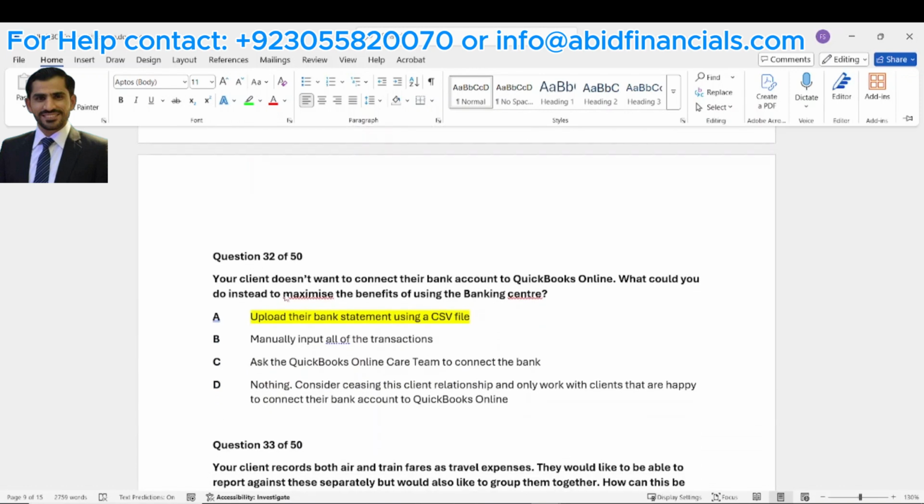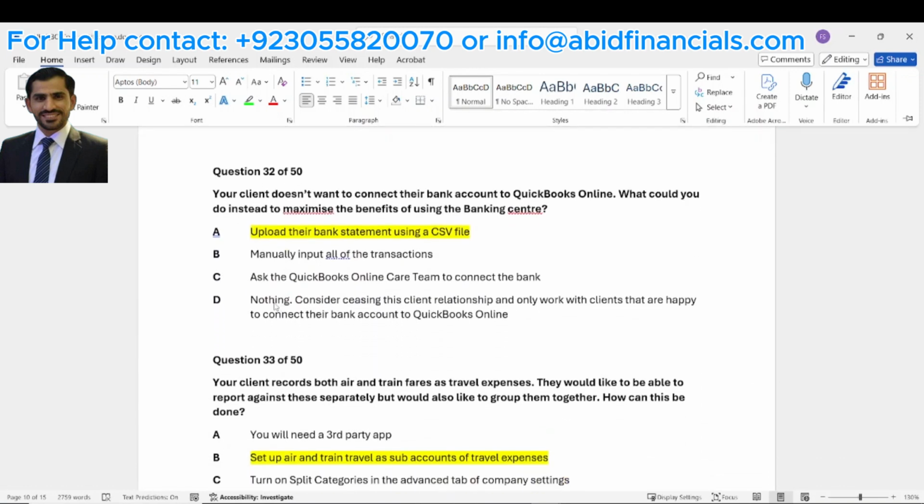32. Your client does not want to connect their bank account to QuickBooks Online. What could you do instead to maximize the benefit of using Banking Center? Correct answer is upload their bank statement using a CSV file.